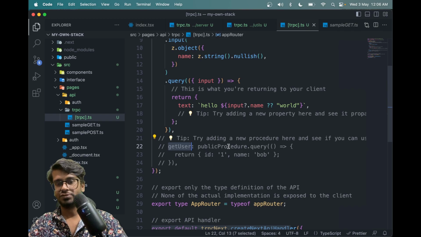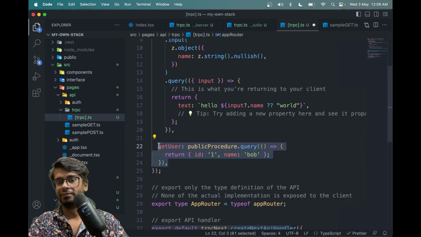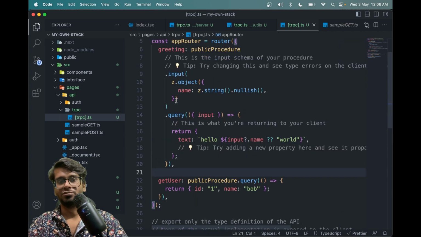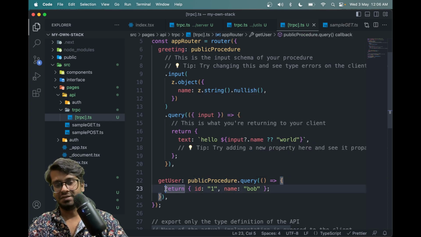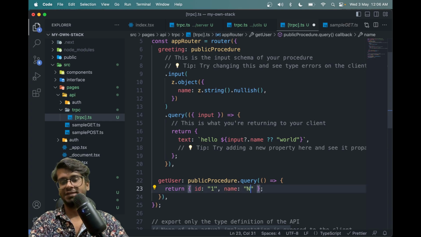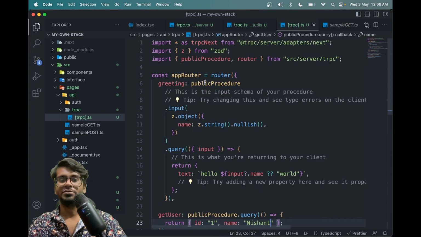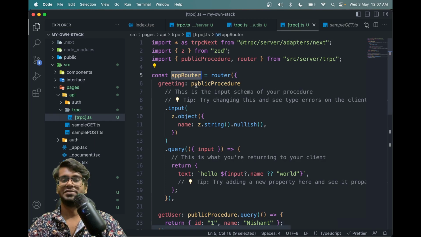We can also add a new getUser procedure. Just like we have the greeting, we have getUser, which are both public procedures. This is returning us one JSON object with the ID of 1 and the name Bob. Let me make this Nishant. Fine. So this is an endpoint, or say, a route.